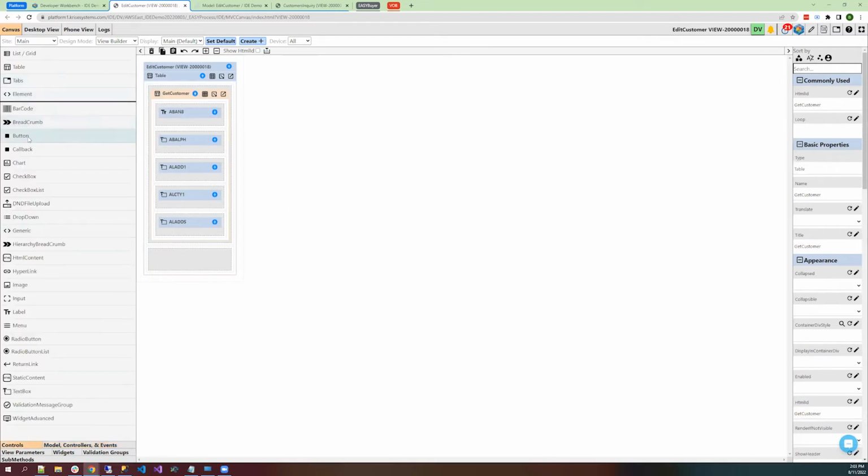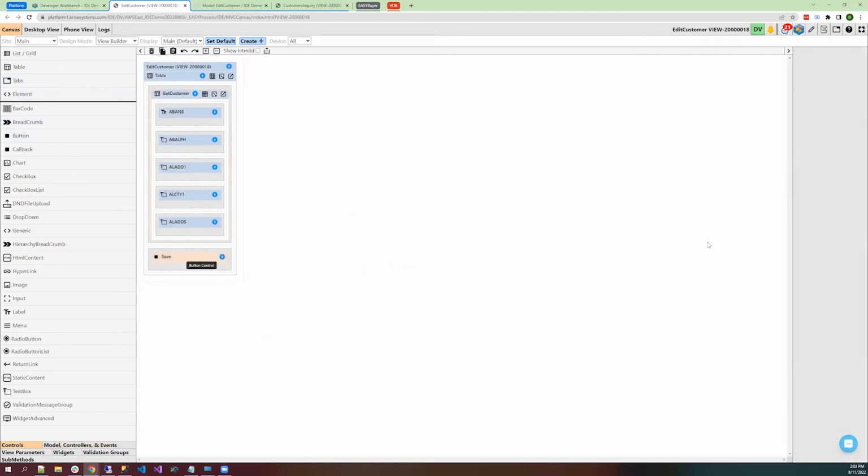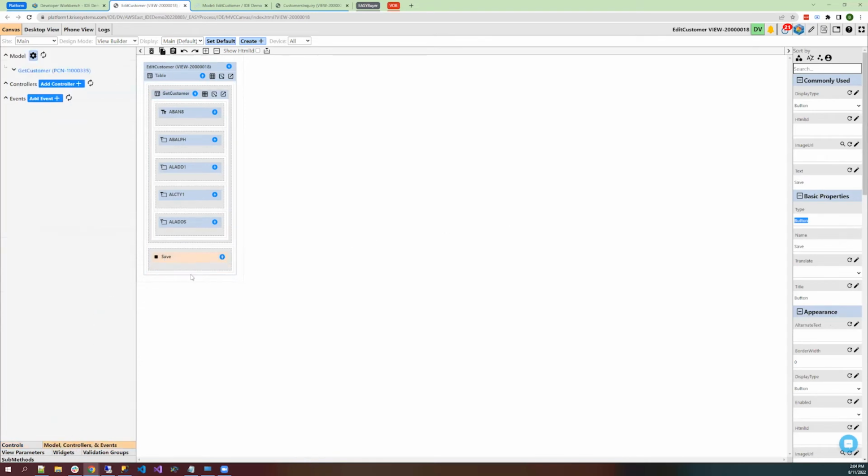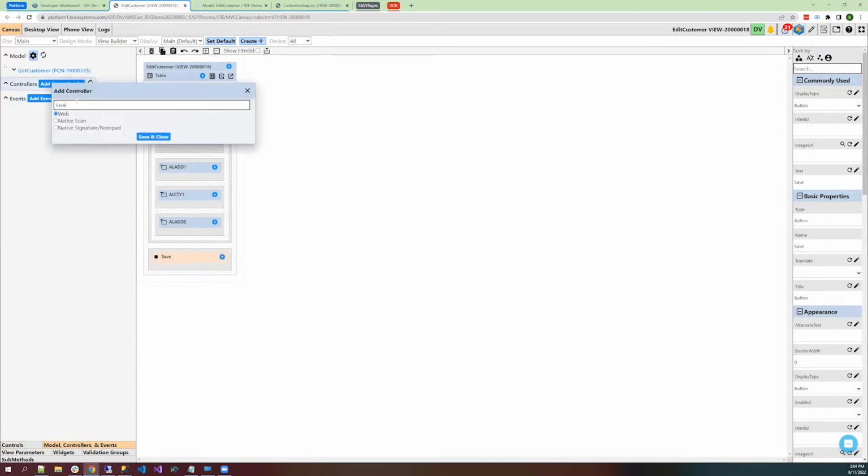And the last thing that we want to do is drag a button here, and we'll just call it save. So this is just going to save the address in JDE. But now we need this button to do something. So this is where we would define a controller. So define a controller, we'll call it save. And we'll go into it.